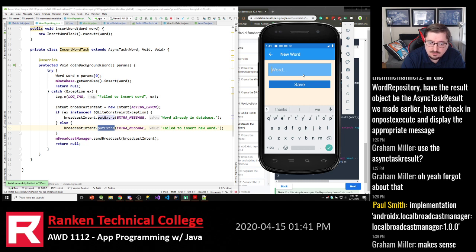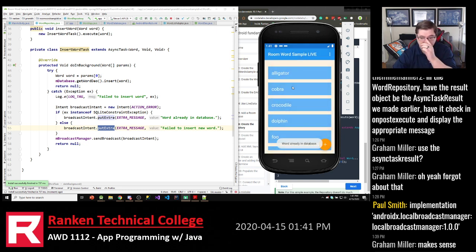So word, let's see, I want to add in test because I've already added test. There we go. So it says word already in database.